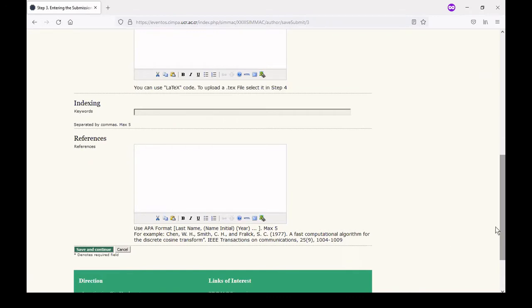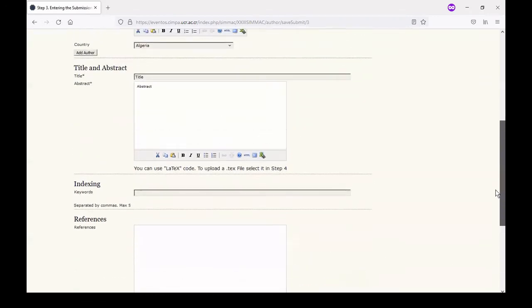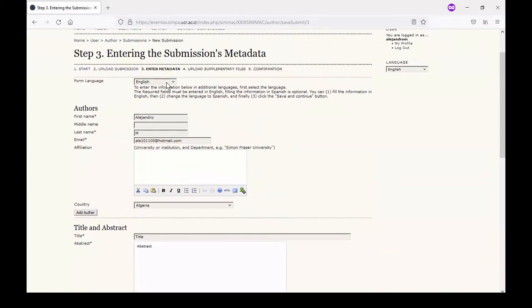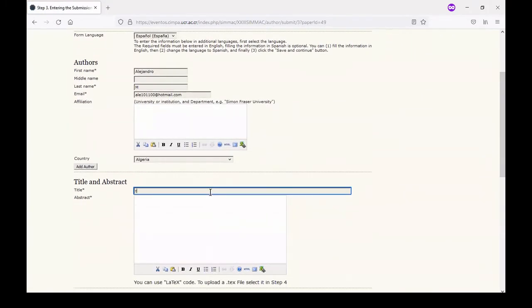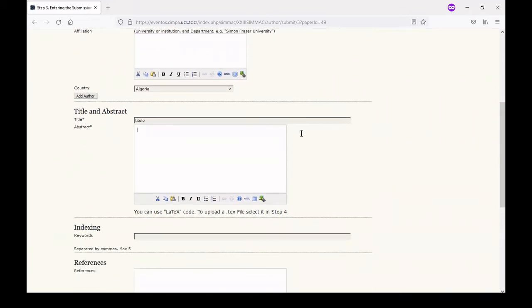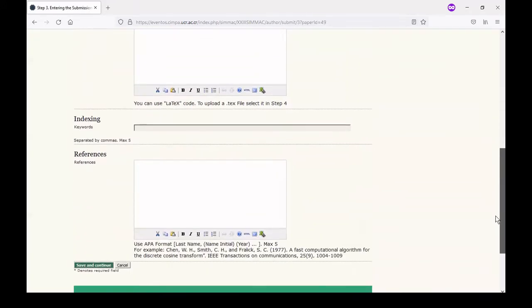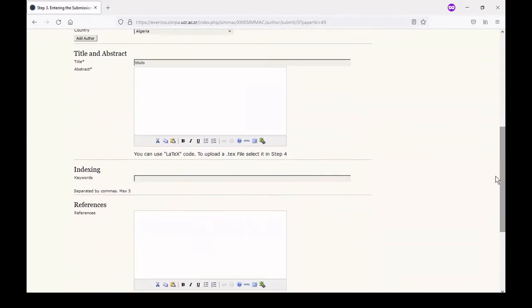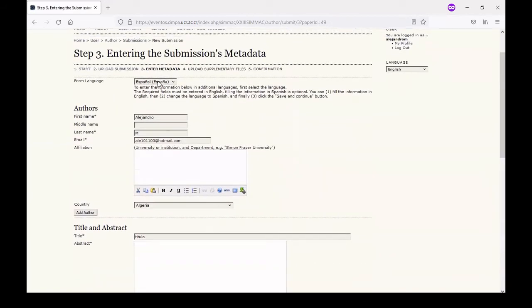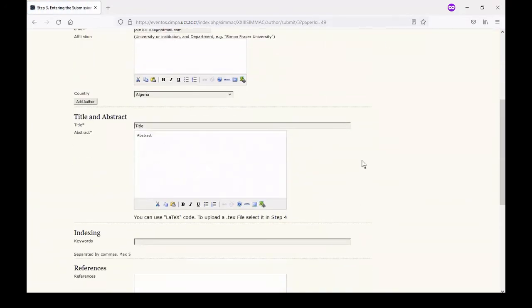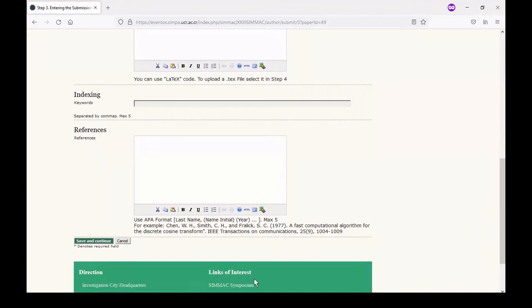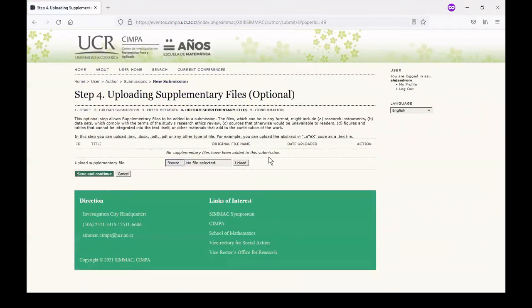this specified format. We can also optionally switch the form language and enter information in Spanish. For example, this and this. This is not required. You do not have to include information in Spanish. It is totally optional. And you can switch to English at any time, and the information will stay intact. Now we save and continue.